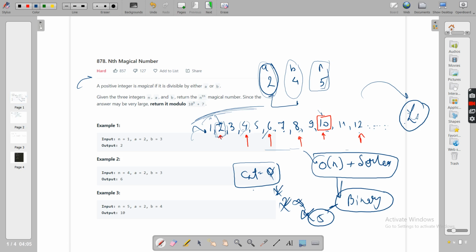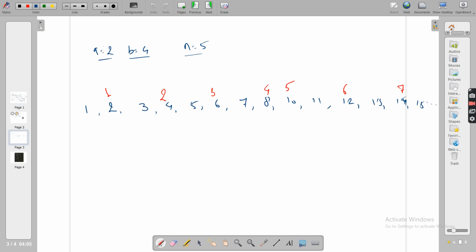You have to go for binary search, yeah, because binary search is built on top of what? Linear search on sorted space. So let's see, for an example, with a, b and n, whatever we took earlier, how can I optimize this? Because right now you got that we have to go for binary search.